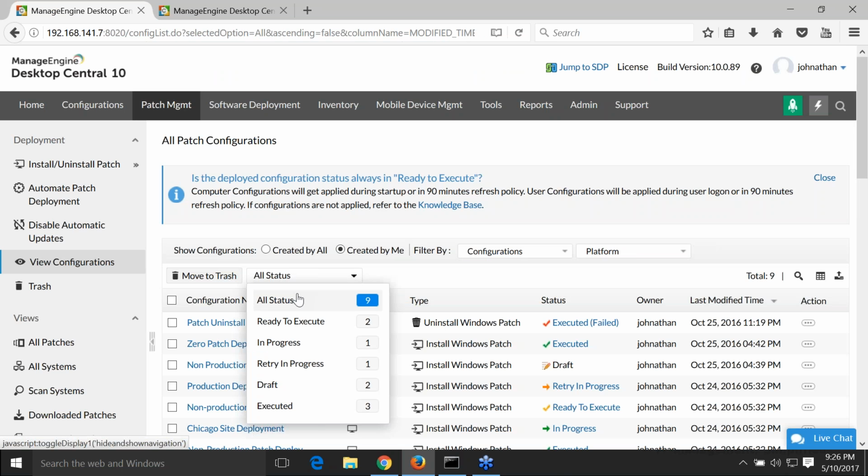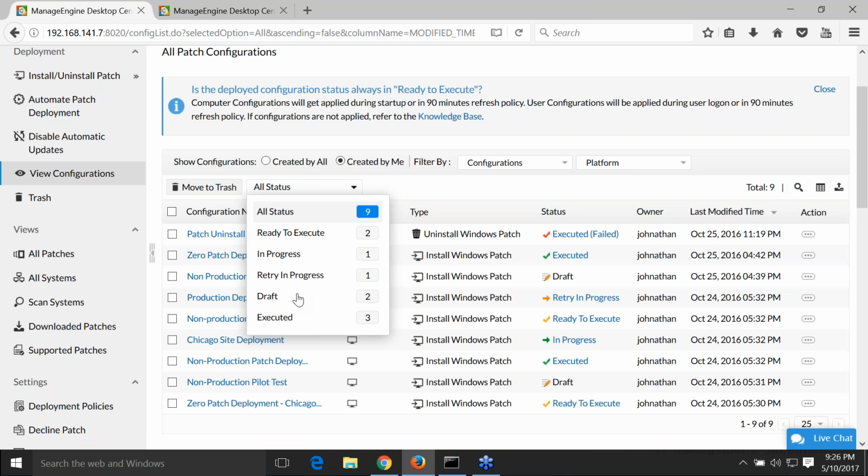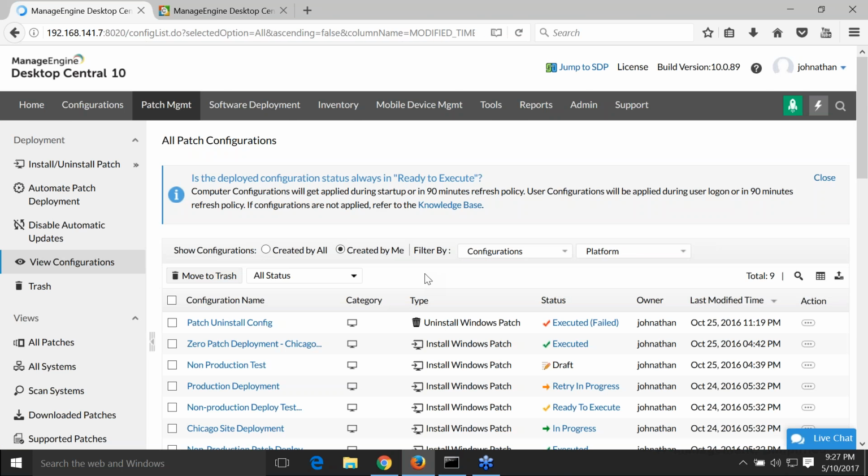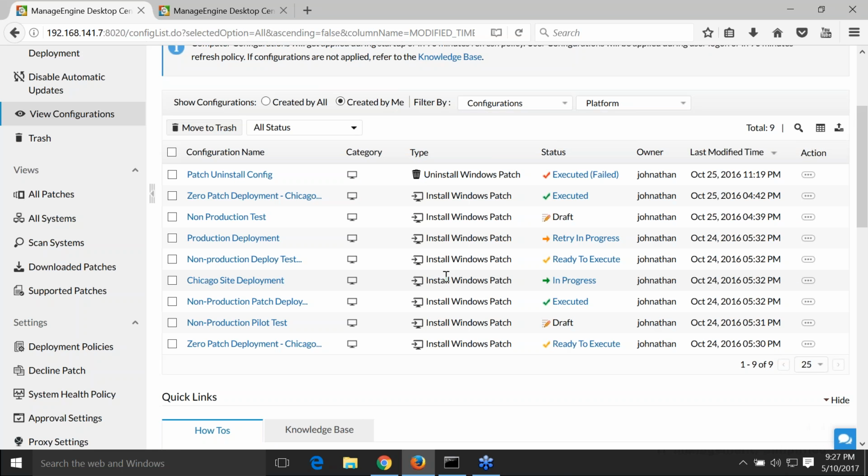So go to View Configuration, Chicago site deployment. All right, so this is what I have done. You can have multiple manual tasks, manual configurations, for different sites, or even different target machines. So I've successfully done the deployment on one of my site machines. Likewise, my colleagues can also create the manual configuration for their respective sites for the deployment.